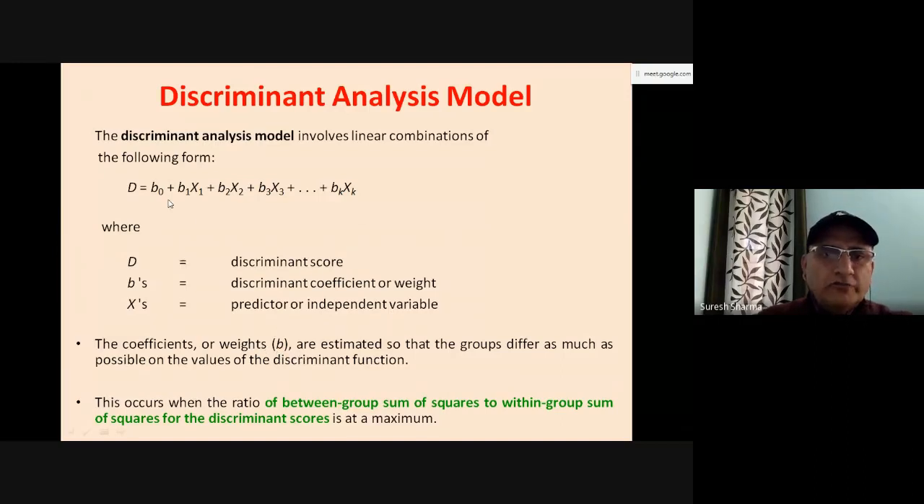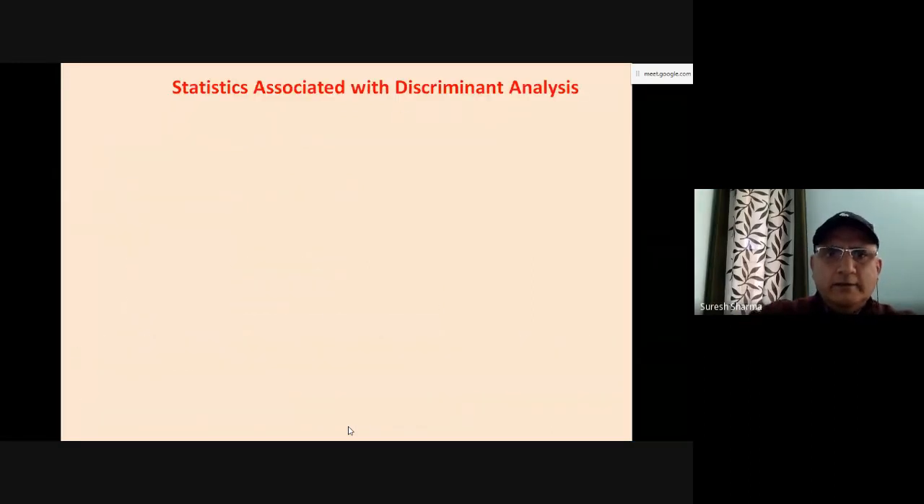Now, how are these coefficients estimated? We estimate these coefficients like B0, B1, B2 from the given data such that the ratio of between-group sum of squares to within-group sum of squares is at maximum. This is how they are estimated, based on the maximum likelihood technique, basically. So it's based on the maximum likelihood technique.